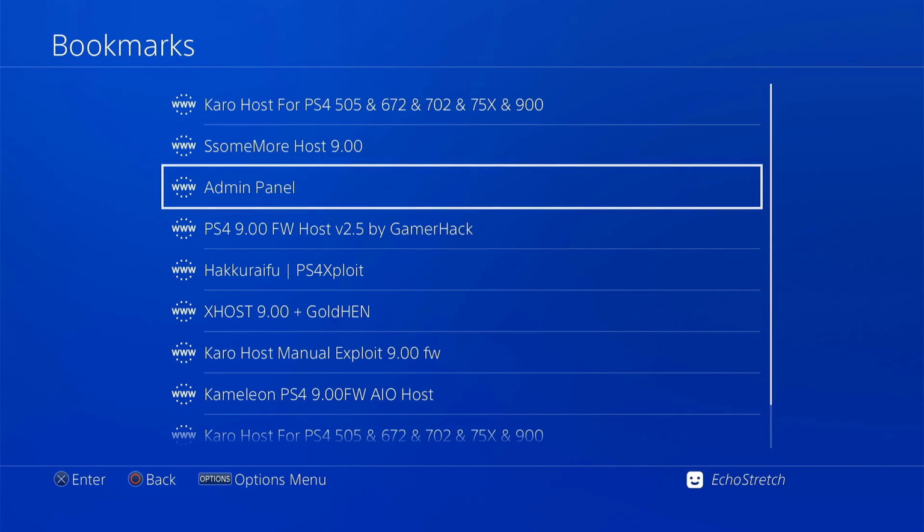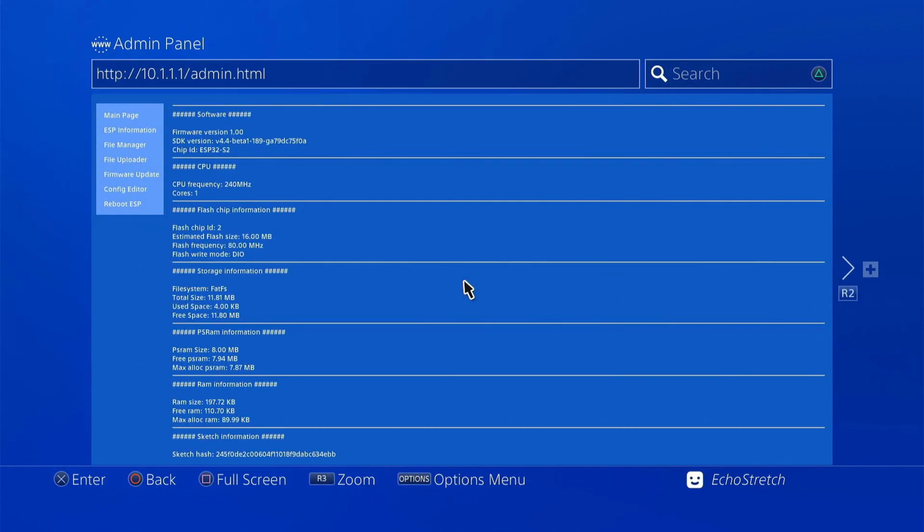I have it in my favorites, the admin panel. Go ahead and select it, and we can see our stats do come up here. As you can see, it does recognize 16 megabyte flash. Scroll down here a little bit. All right, our FATFS total size is 11.81. Free space on it is 11.8. And then our PS RAM is 8 megabytes, and you can see the free is 7.94. So as you can see, there's a lot more room to add a lot more things.